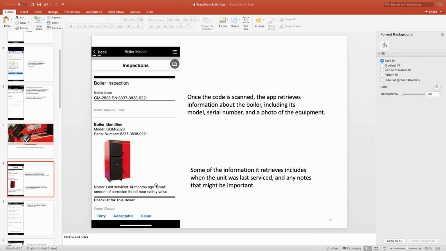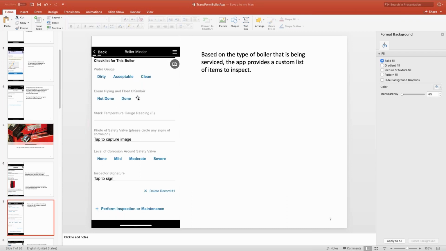So now that it's located, using the barcode, the type of boiler we're working on, and in fact the specific boiler along with its service history, we're presented now with a checklist for this boiler in particular. If it was a different type of boiler, it may very well have different questions. For example, if it's an oil-based boiler, it may have questions about the oil tank versus natural gas, or it may have questions relating to the gas system.